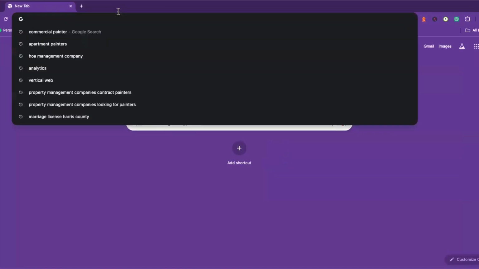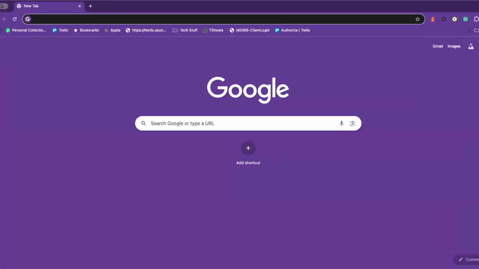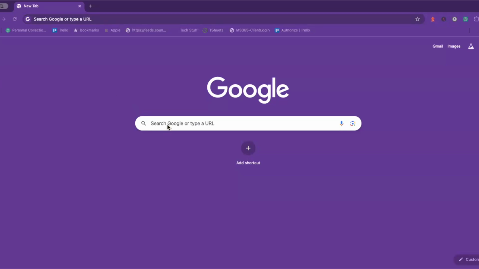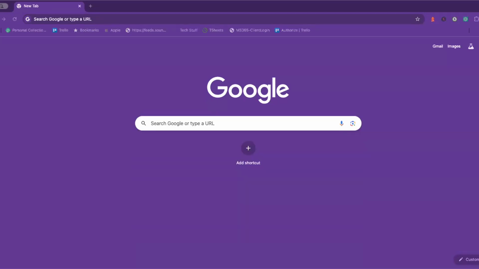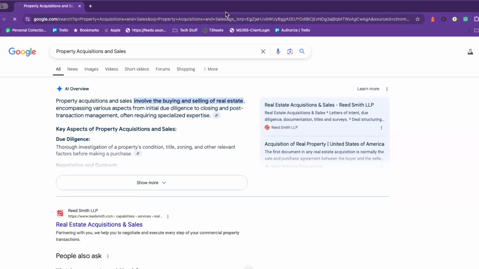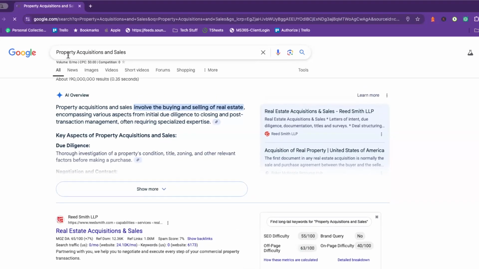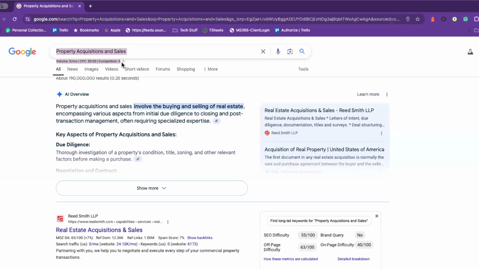Okay, so if we all remember, I have my Keywords Everywhere tool for those of you that have been here before. If you haven't been here before, let me put this in here. All right, so you should all be on my Google page. Remember, we said in this other window, property acquisition and sales. All right, we're going to put in property acquisition and sales. And it's going to say there's 0 searches a month for that with my Keywords Everywhere tool.